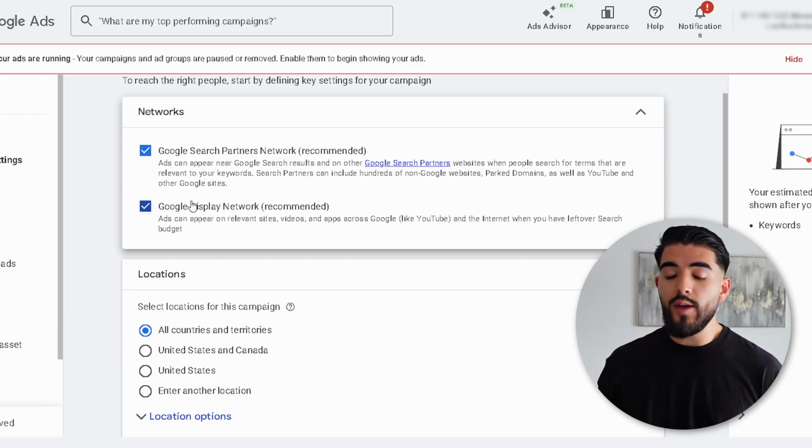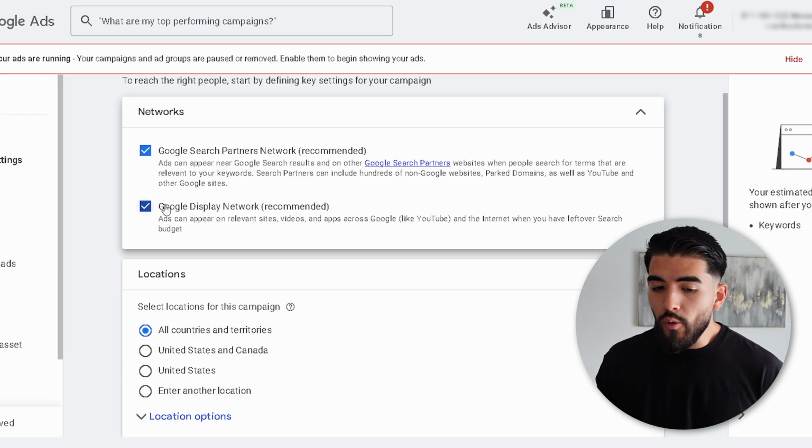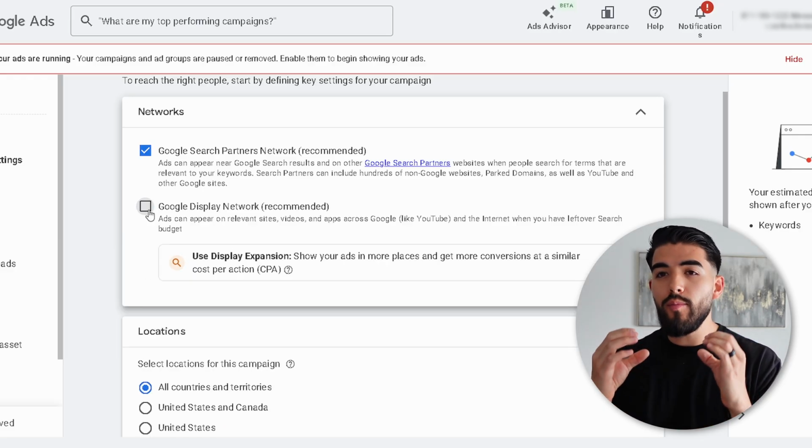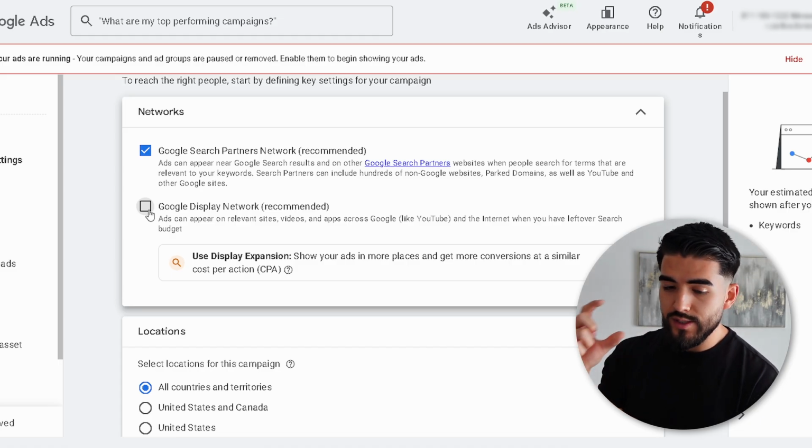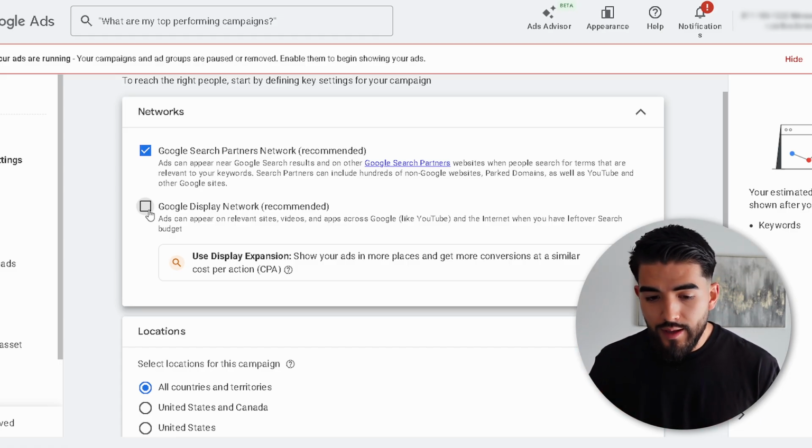Google is a business and they will find any way to get you to spend more money, even if it's not advantageous to you. So I definitely always, 100% of the time, am unclicking Google Display Network. You do not want to run banner ads to get leads. The reason is there's no intent needed for a banner ad to be generated and for somebody to see it. So 100% of the time, disable that.